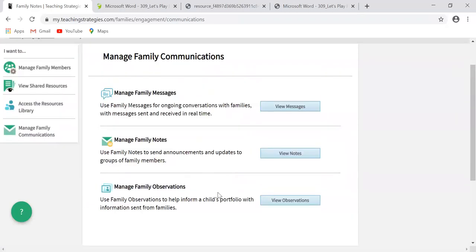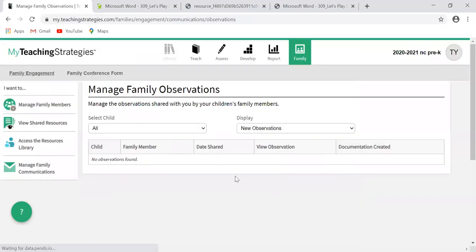And the last part on the family engagement side of this is the Manage Family Observations. So families can now also, and this is going to be incredibly important to communicate with your families, especially if you have a child who is in the remote learning environment. Families are going to have to be an active participant in their learning and assist you. It's going to have to be a collaboration in regards to documentation. So when you send families an activity at home, they can send you back an observation, which you can use for documentation.